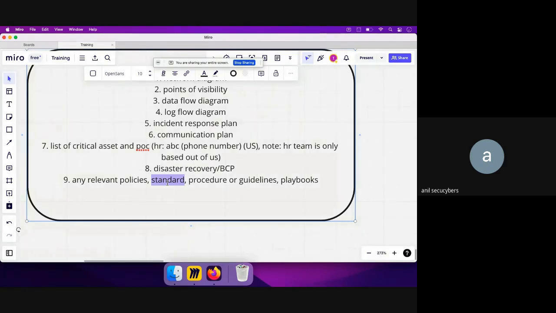Okay. Now, going forward, let's talk about what procedures are. Let's talk about what a procedure is in layman's terms first. A procedure is something like step-by-step instructions for a process. Let's say how to install and ensure antivirus is working. So, this is a procedure.